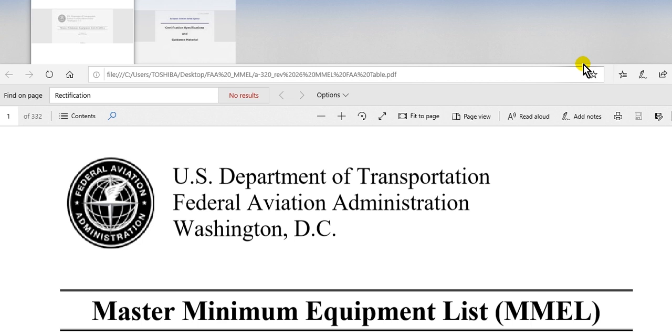This time, I will complete the explanation about the master minimum equipment list to get the minimum equipment list for the operator. Okay, this is one of the sources. This is the Federal Aviation, American.